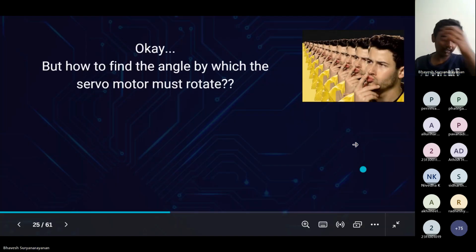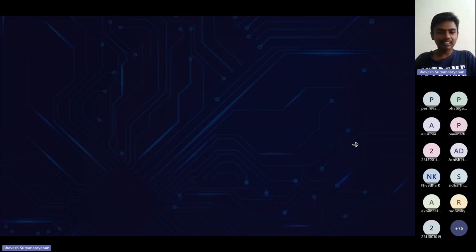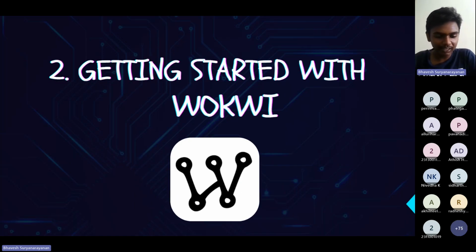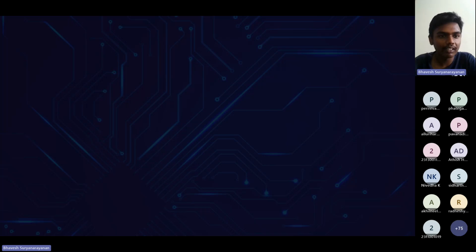So this is about Tinkercad. Now we are going to use another simulation platform called Wokwi. It's actually very much similar to Tinkercad, and let's see how to use that. But it's fair for you to ask why do you want to switch to Wokwi? Why can't we do it in Tinkercad only? So that's why I made this slide.